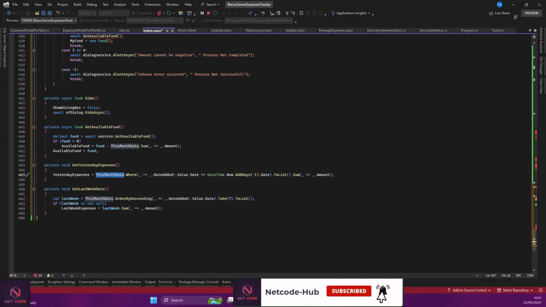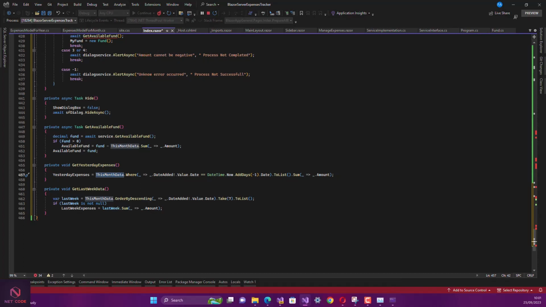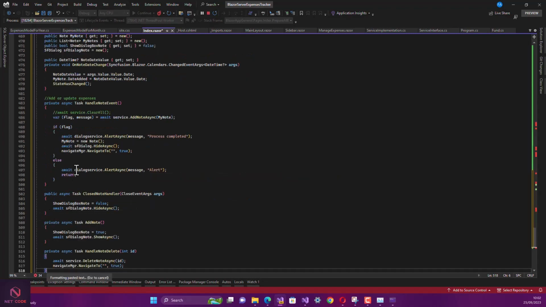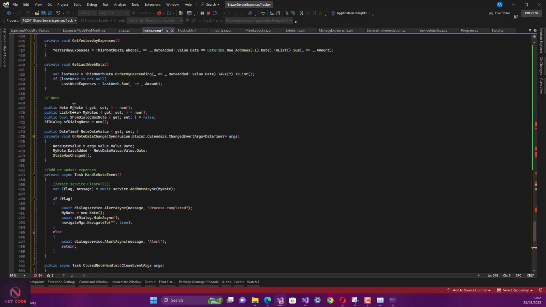And now we are on the length of the note. So this is for note. Let me just grab the note. So this is for the note. We are done with the fund. Now for this note, we create a public note, and I can see we are creating a list of notes to handle the note. We have this dialog box to show as well. When note date changes, you want to handle it and assign the value to this note property.